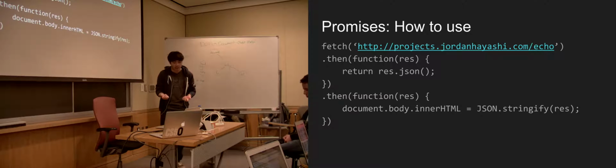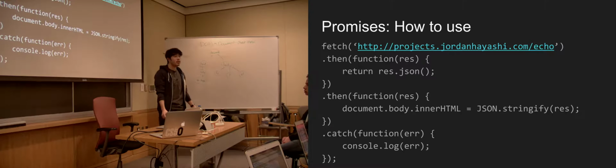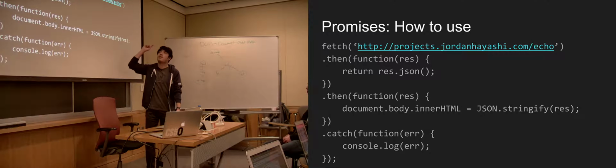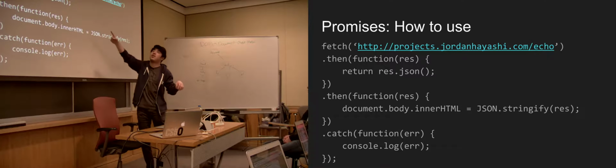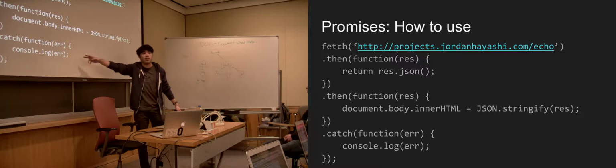What happens if there's an error? We can do a .catch. If there's an error, just console log that error. I see some confused faces. Yeah. So res is the result, the response from that website? Yeah. And is it the same on each of those? The first one's actually a response object, and the second one is the JSON that res.json returns. And if either of them error, then this catch will get invoked.